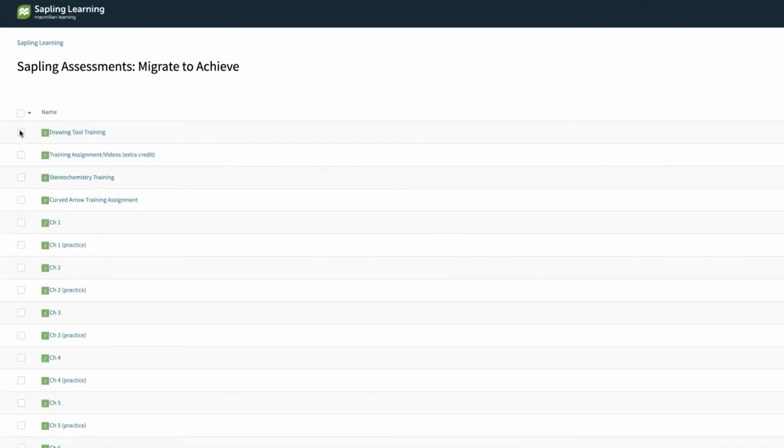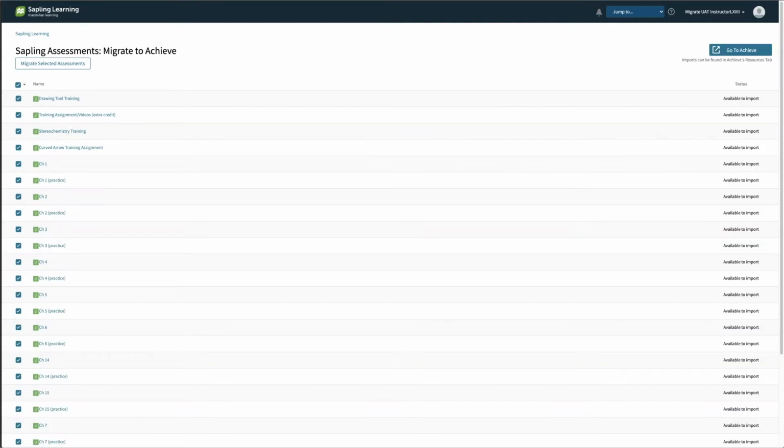You can select one, a few, or all the assignments to copy over. We recommend that you copy everything. This is simply copying this assignment into your Achieve account.